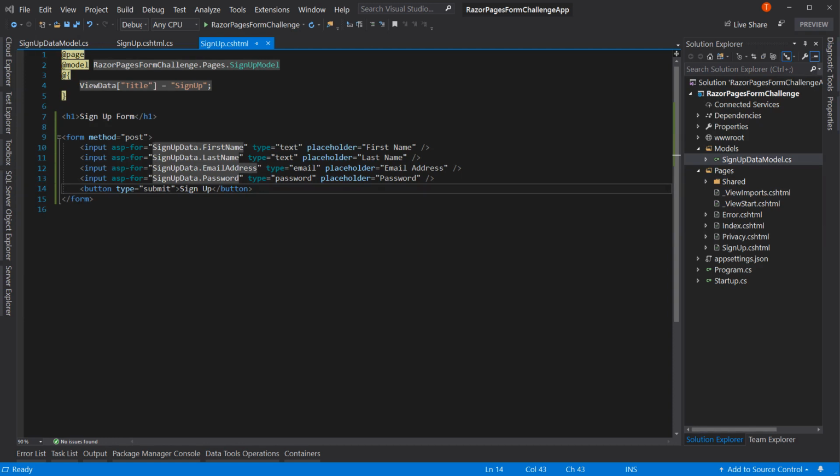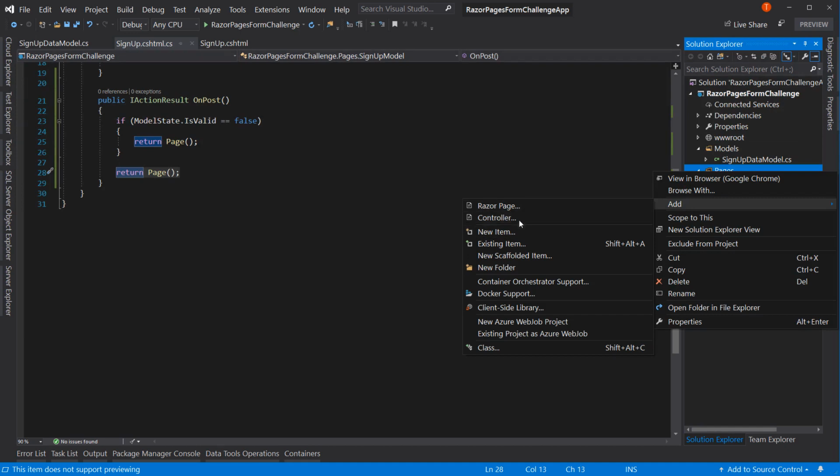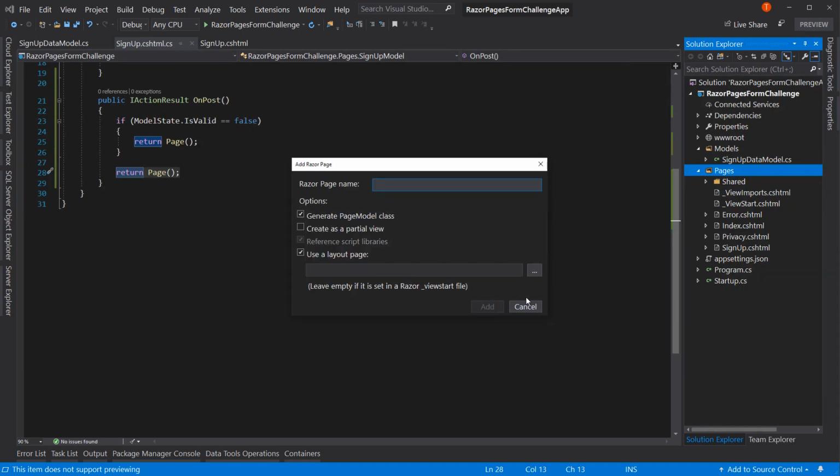All right, so that was the primary challenge. But let's move on to the bonus challenge, and we're going to address this issue right here, which is return the same page. We're going to actually return a different page. So let's right-click on pages and say add a razor page. We'll say just a razor page, no entity framework. Make sure the generate page model class is checked, as is the use a layout page is checked, and it's blank for which layout page.